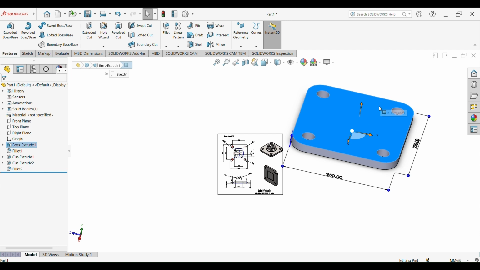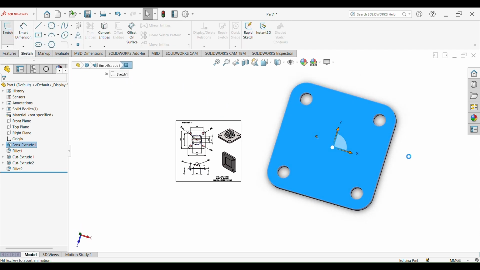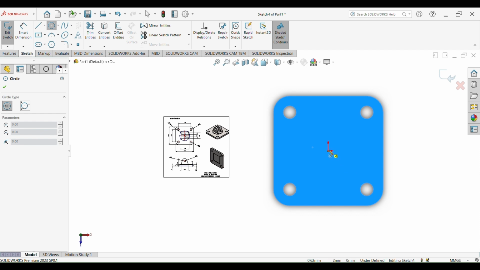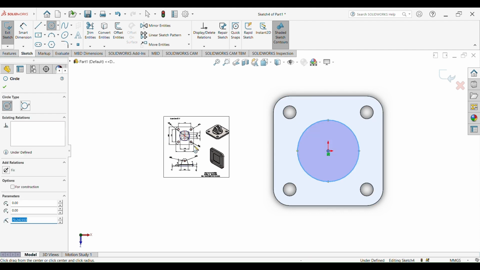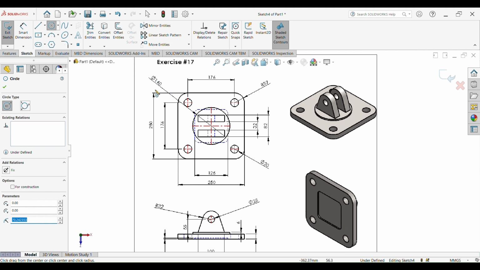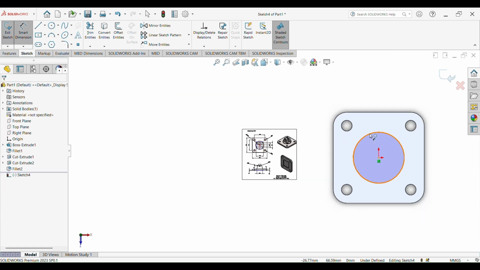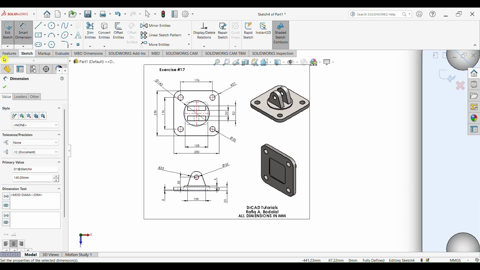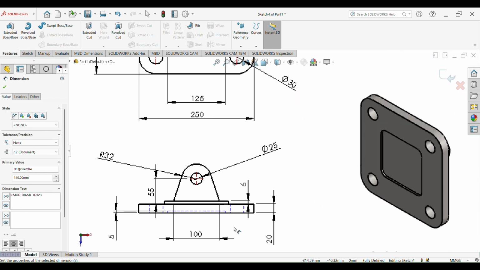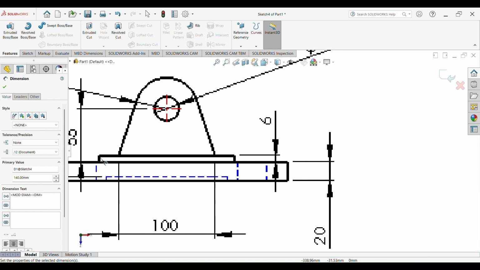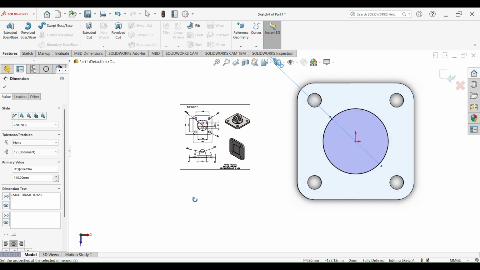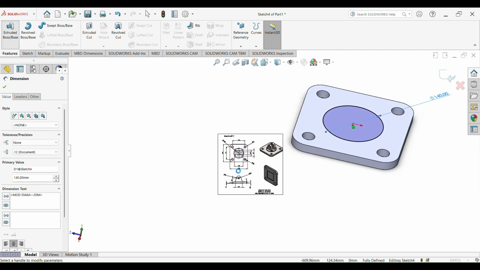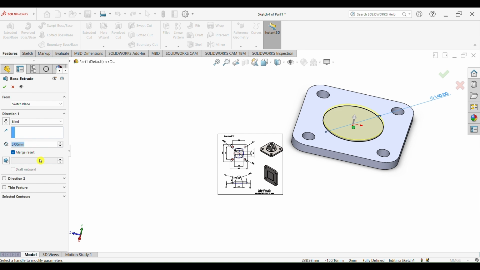So select this face, sketch, go to circle, and draw a single circle. The circle here has a diameter of 140 millimeters. So go to Smart Dimension, assign a diameter of 140 millimeters. Now we're going to extrude this, go to Features. See, this cylindrical plate here on the top has a thickness of 6 millimeters. So go to Extrude Boss Base, and we're going to extrude this to a thickness of 6 millimeters. Select OK.